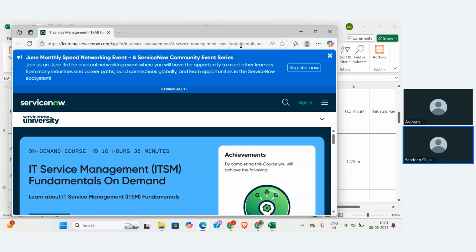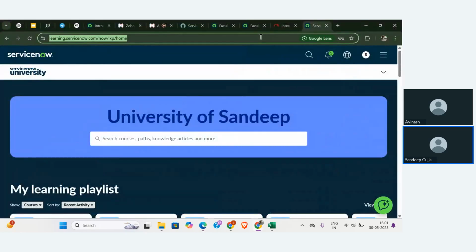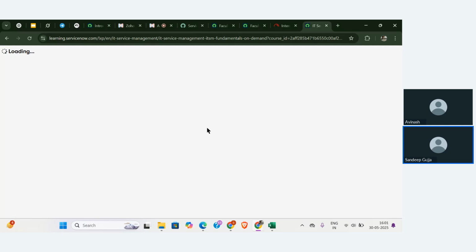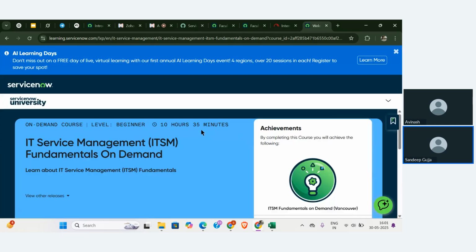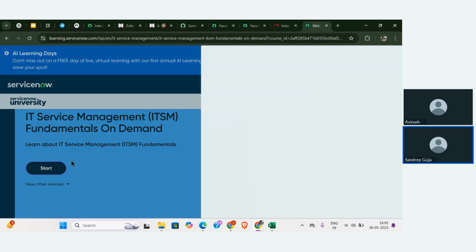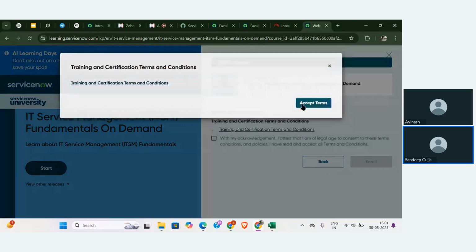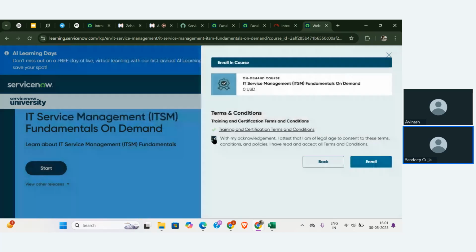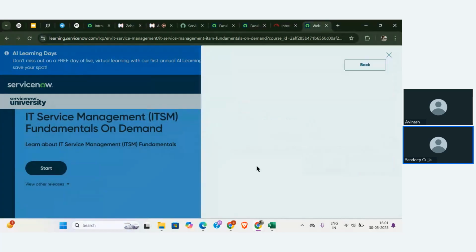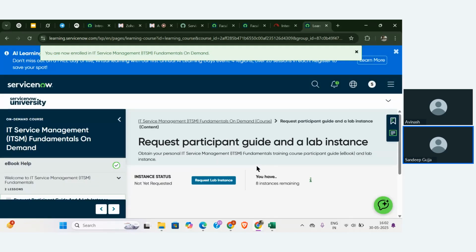So let me open this in my instance, my Now Learning platform. To complete this particular course, you need to click on start, then accept the terms and conditions. This will be the same for everything, guys. You need to click on start and accept the permission conditions. Then after that, for specific courses there will be an ebook, and for specific courses there will be instructions over there.